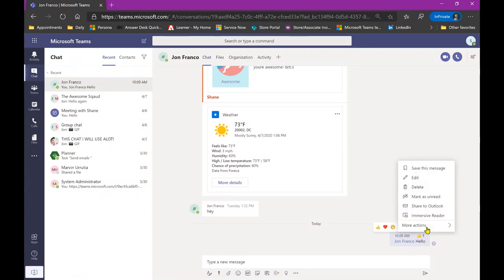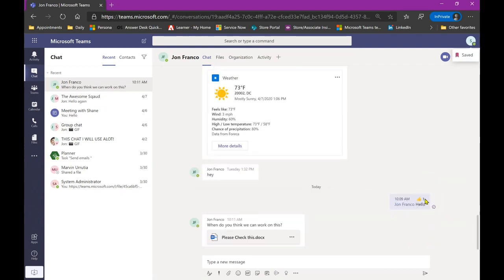In addition to that, you can click on the ellipsis and you'll get a few more options that you can do with that message. First one is save the message. You do have a saved messages menu, which we'll see a little bit later. When you save a message, that's where it'll go. I can go ahead and save this message right now.